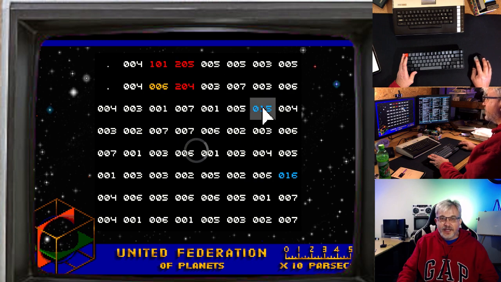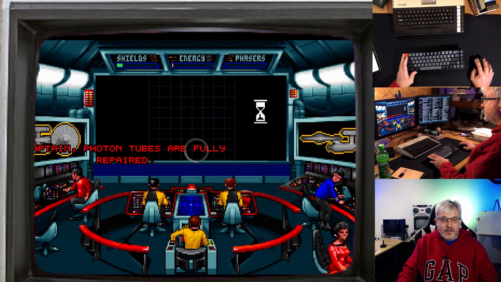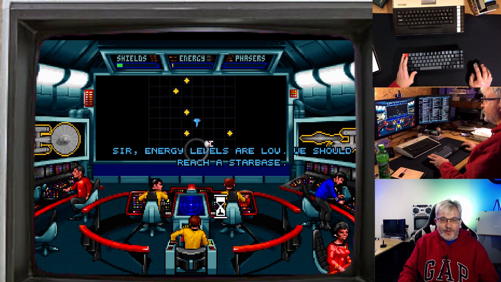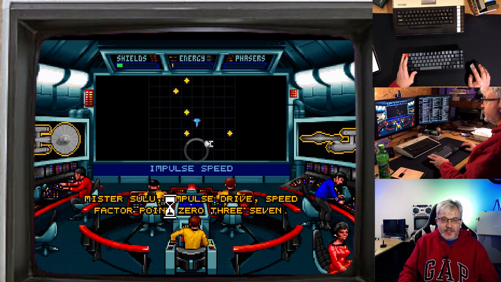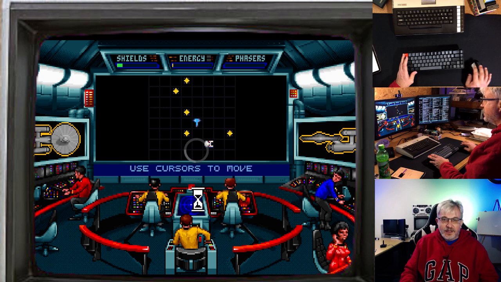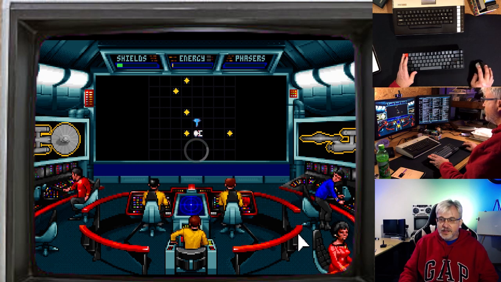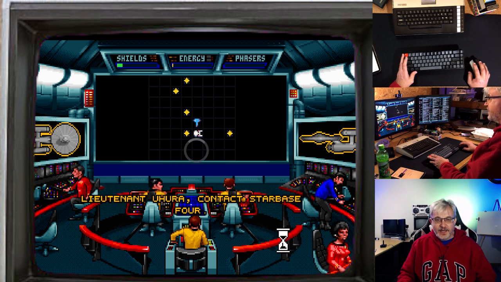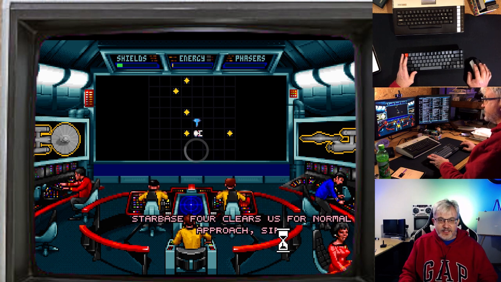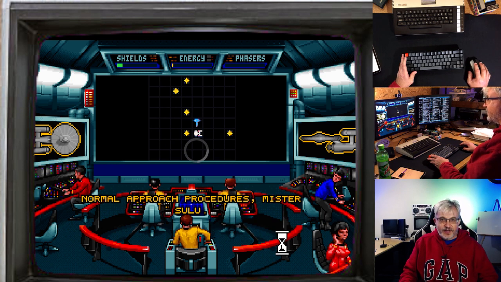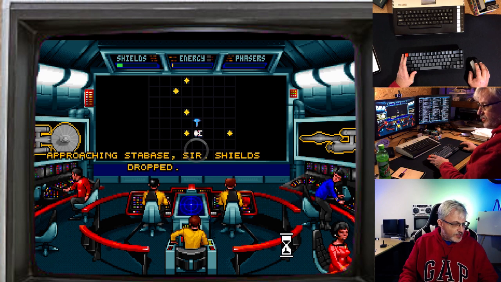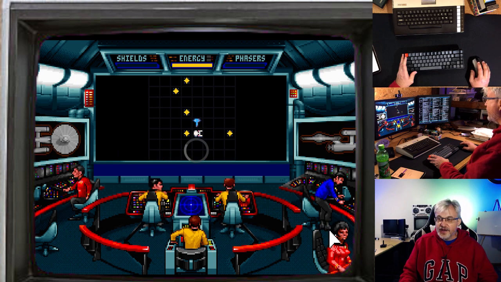Back here. Oh, look at that. Man, there's a lot of Klingons. Photon tubes are fully repaired. I didn't know they were damaged. Okay, I'm getting the hang of this. So the basic, you have to remember all of the little different commands to jump around.